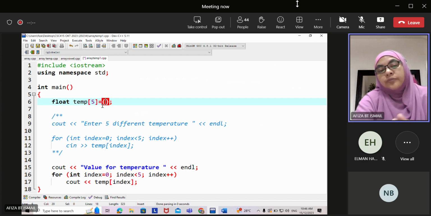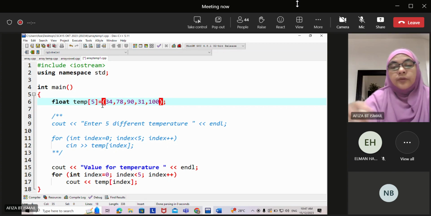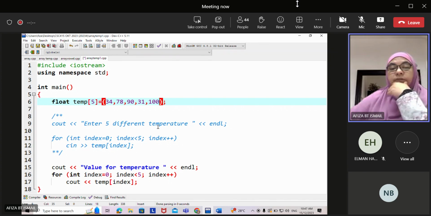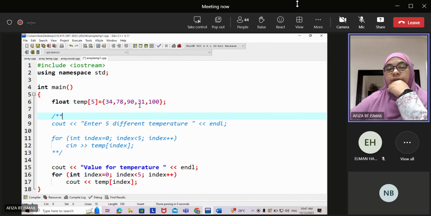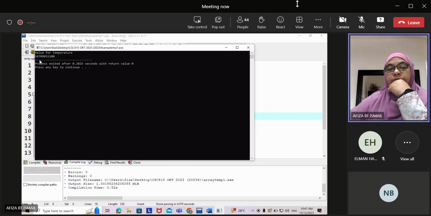Since we have 5 values for your array temp, I want to initialize 34, 78, 90, 31, okay. And 100. So we have 5 elements of the array. So this is the initial value: 34, 78, 90, 31, 100. So when you compile and run, you will get your values for temperature 34, 7.